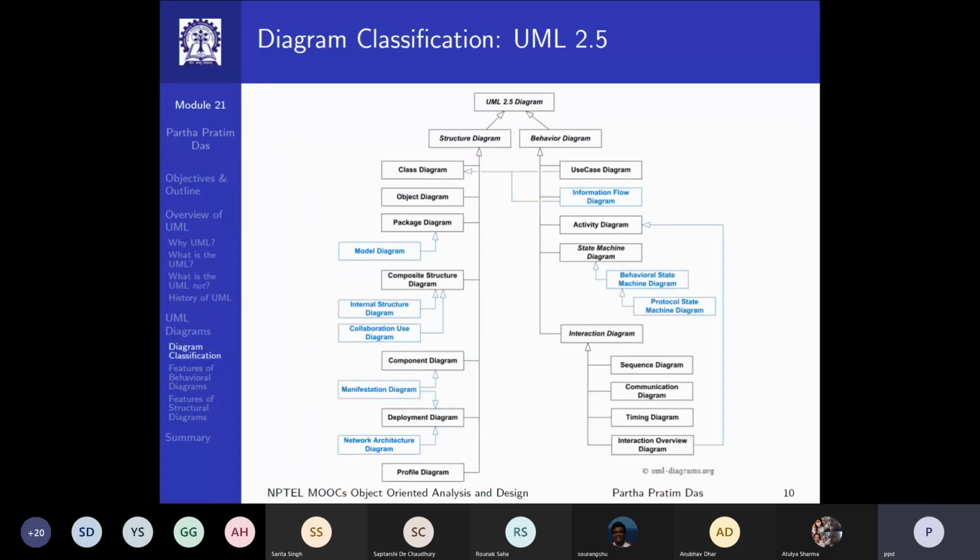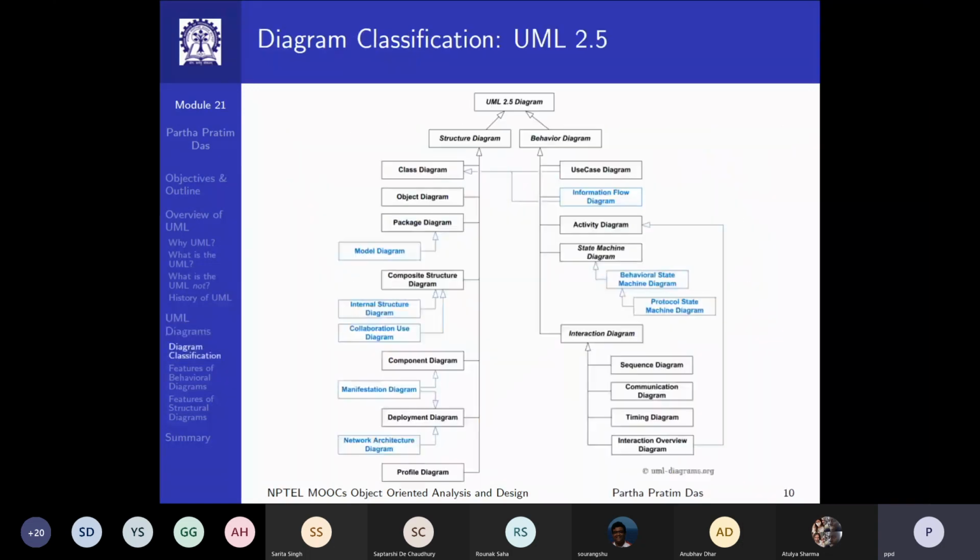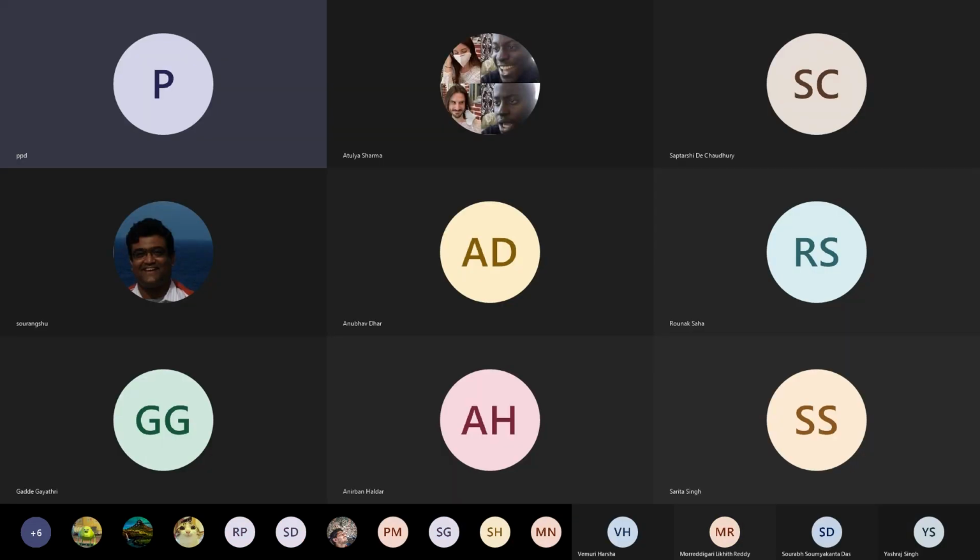Now, what is the time? I think we'll start discussing the UML diagrams from tomorrow. It's already time. If there is any quick question, I can take that. It's already 12. Any questions? No.